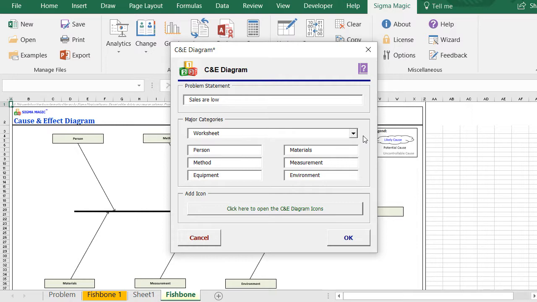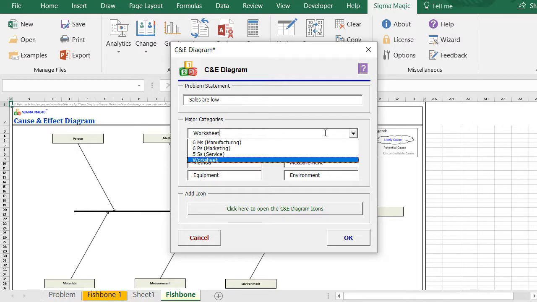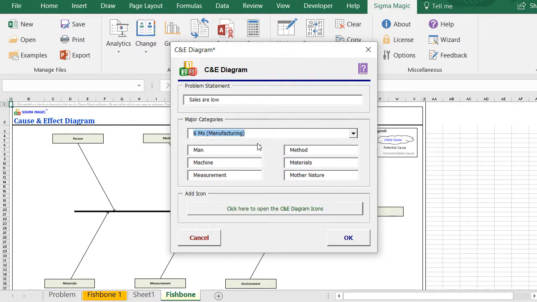Next, specify the major categories you want to use to create the fishbone diagram. For the major categories of the fishbone, you can either use one of the standard categories using the drop-down selection, or specify your own categories. The standard categories are 6M, 6P, and 5S. 6M categories are typically used for manufacturing problems, 6P categories for marketing problems, and 5S categories for service processes.